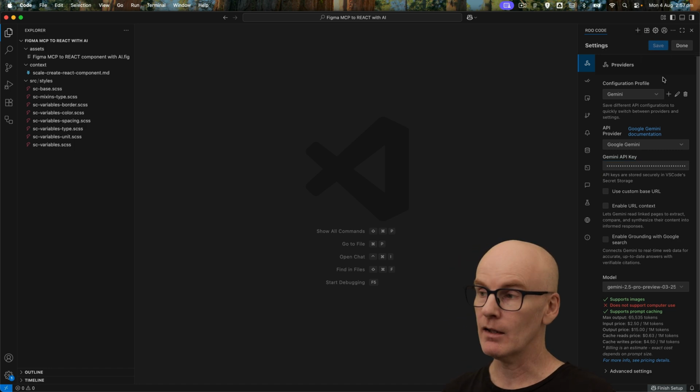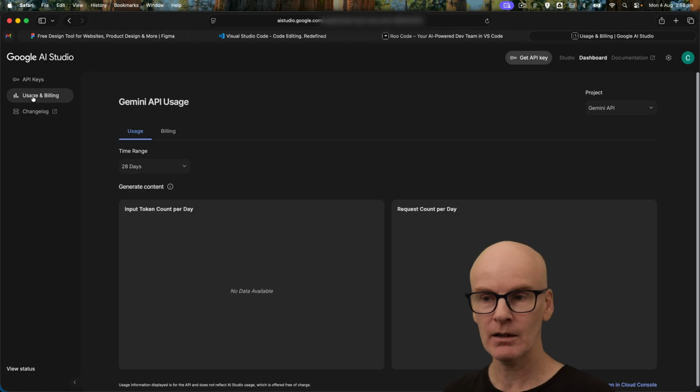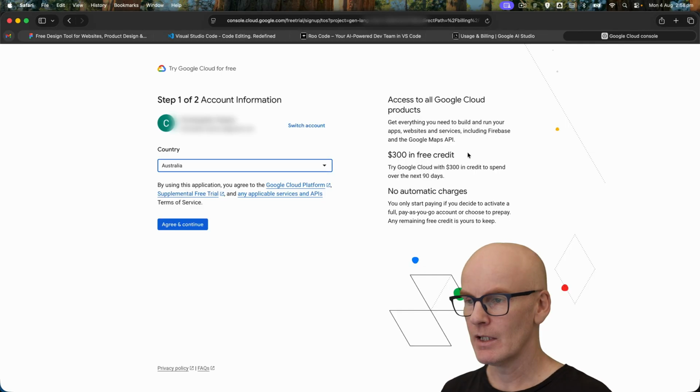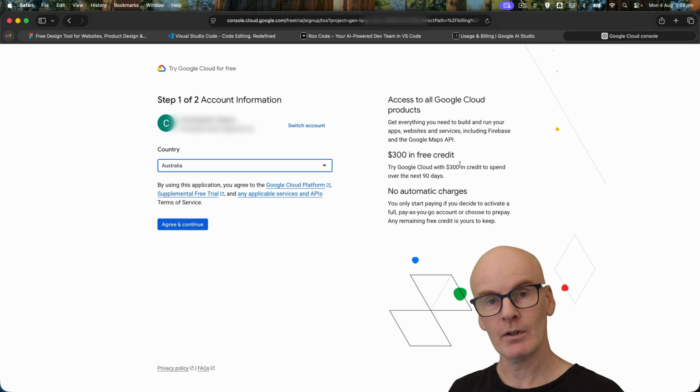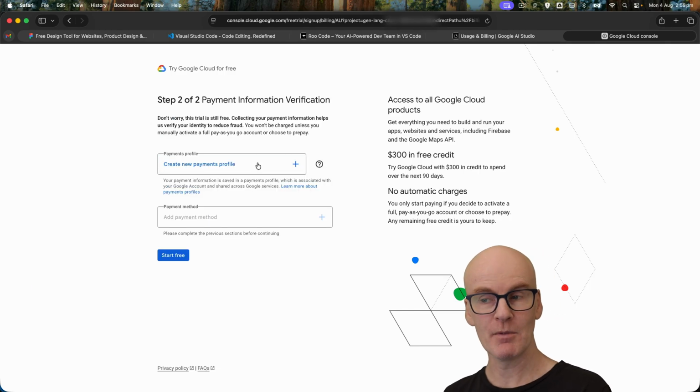And before we select done, let's go back to AI Studio and set up a billing account. So we're going to come to the left, go usage and billing, select billing, go to set up billing. And here we go, we're going to get $300 in free credit for the next 90 days. Some people will use that in an afternoon if they are vibe coding like a demon. Select your country and go agree and continue. Then select create new payments profile.